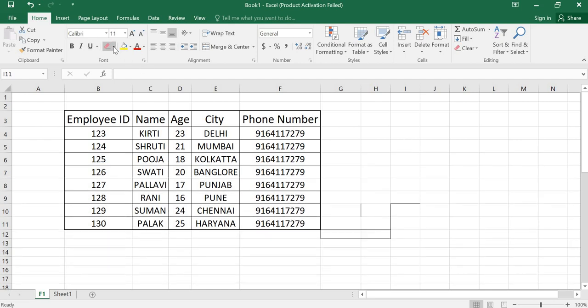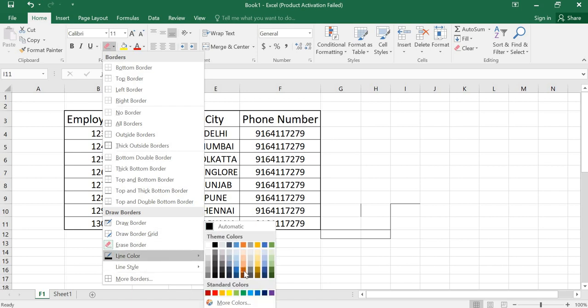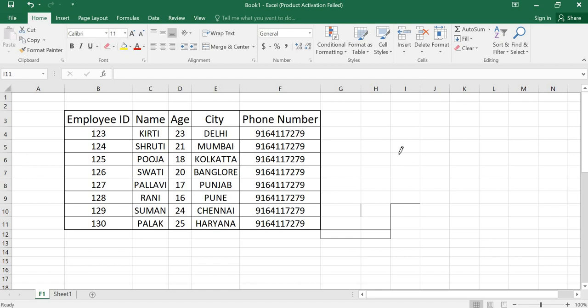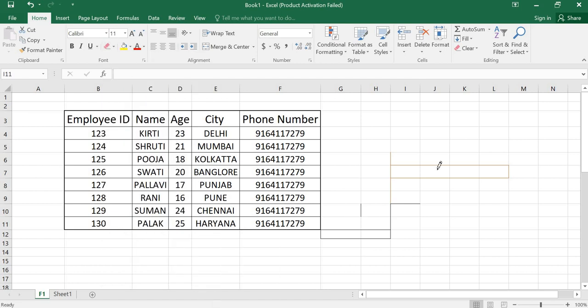Like this you can use this border command. And the line color can also change. When you're drawing the line, just select the color. That kind of line will appear. If you want to change the line color, then go back to the same procedure. You can draw a red line.